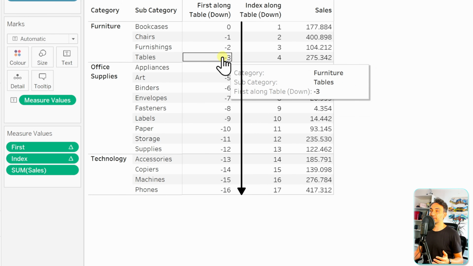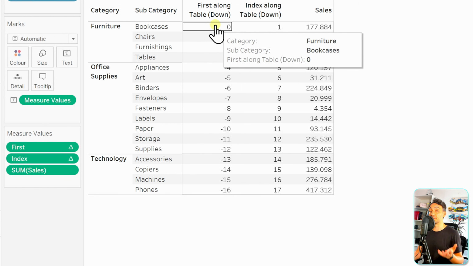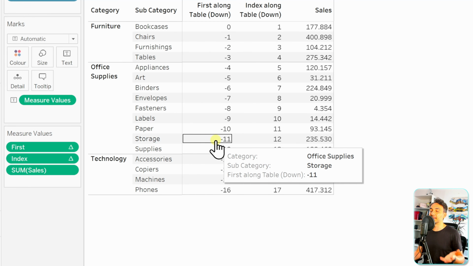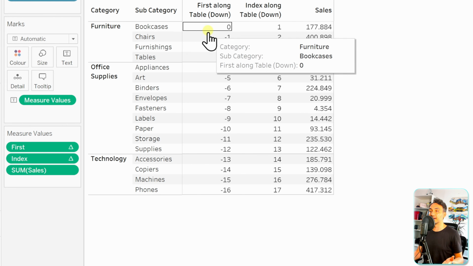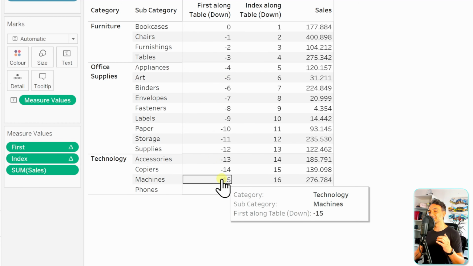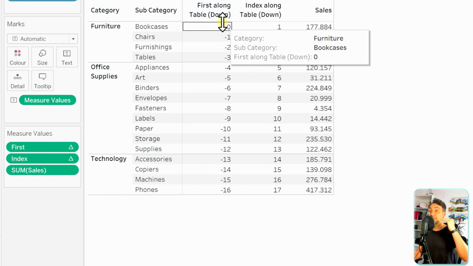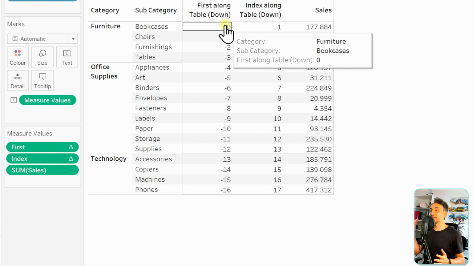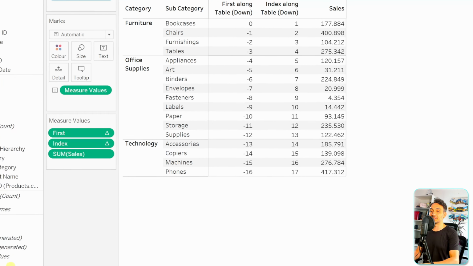So here, for example, we need 3 steps until we reach the first row, and as well here we have -11 until we reach the top value. So here we have a distance between each row and the first row. And in Tableau, there is another function where it does exactly the opposite. It's going to be the last. So let's go and try it.